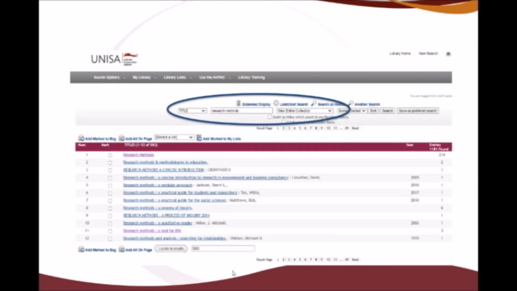Continue and you say, I don't want only ebooks. I live in Sunnyside in Pretoria. I can walk to Sunnyside Library or to the main campus. I reside in Pretoria. I want to go and study in the library. I want print books. You can just say, just give me titles with research methods, the entire collection.